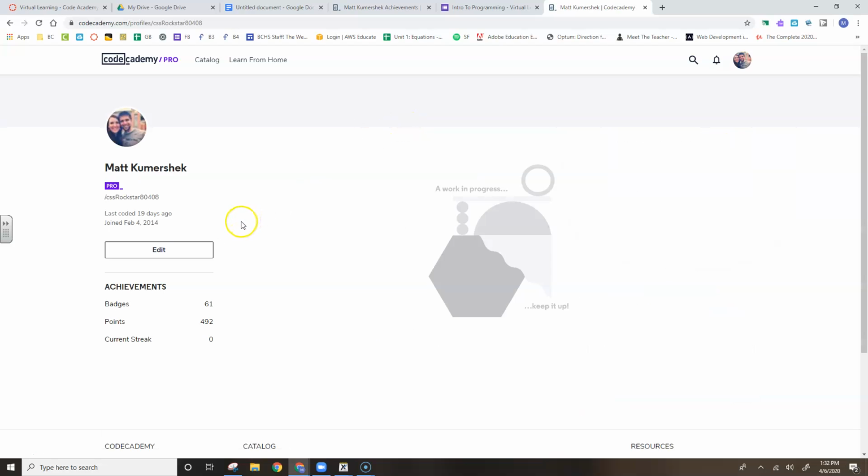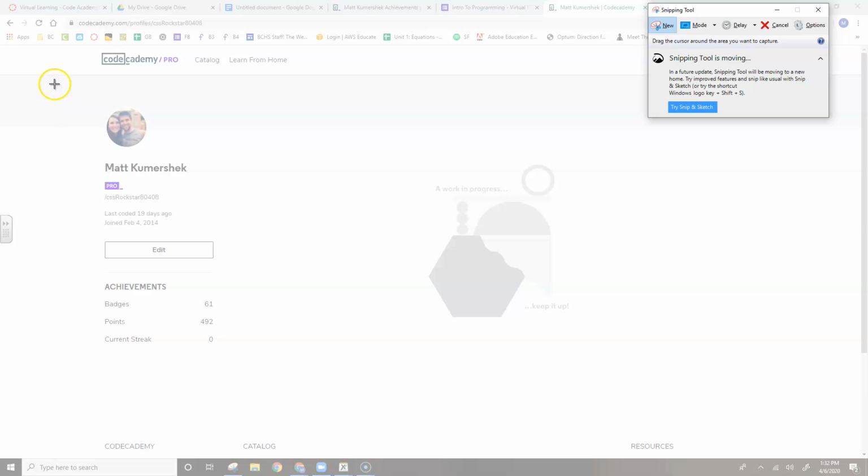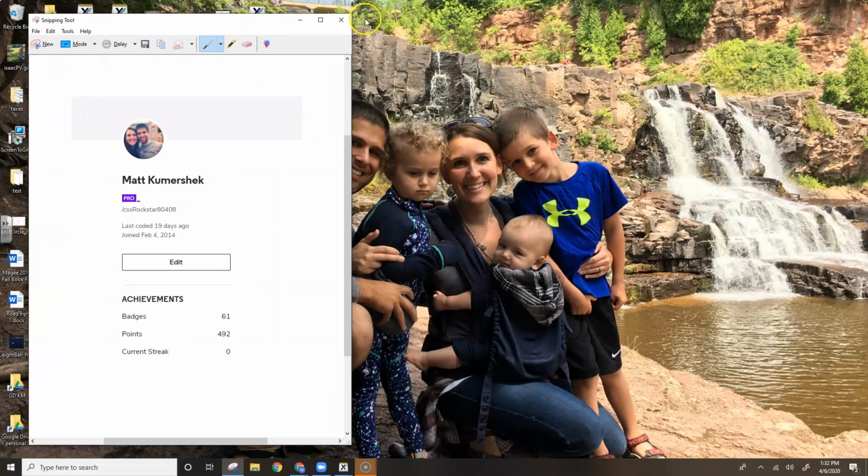And one of the screenshots you can do is just right here. When you do a screenshot, you can just use a snip tool or whatever tool you have. So I would do something like this, and I would take a screenshot of that. I would post that in my evidence.